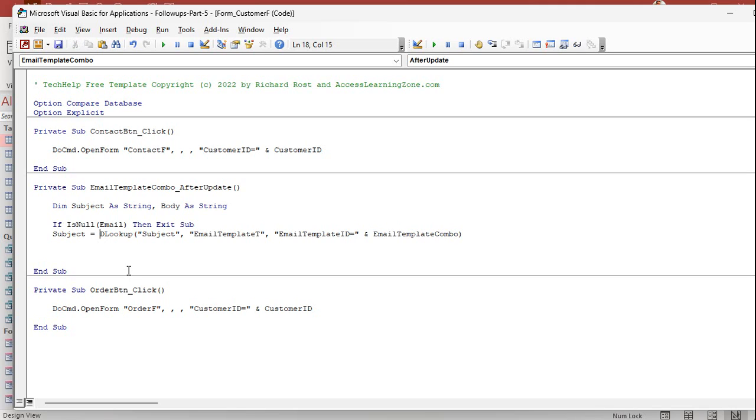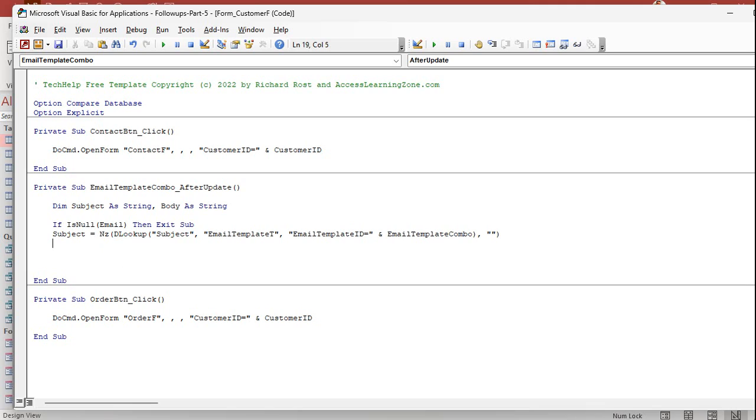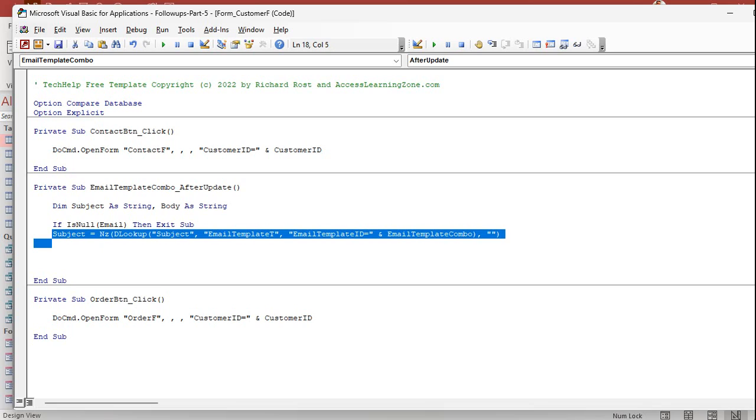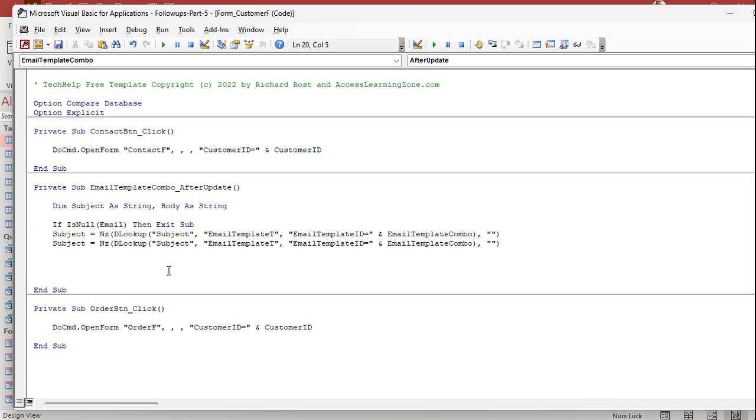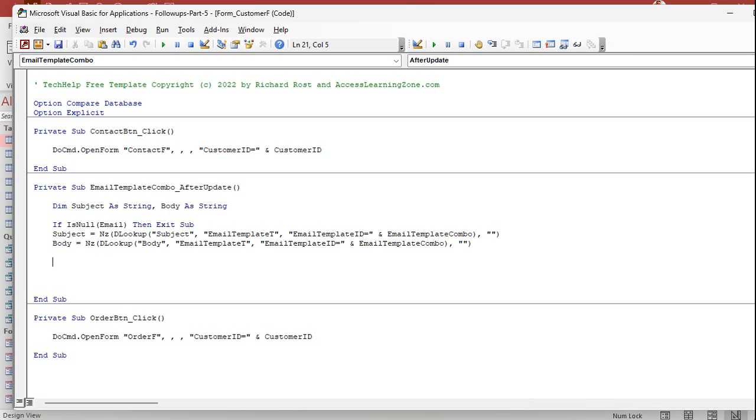Now just in case there is no subject, that'll put up an error. So we're going to Nz that, null to zero. If that returns a null, instead give me an empty string. Then we're going to do the same thing for the body. So copy and paste that. Body equals body. By the way, that trick doesn't work if it's inside a string, so you've got to make sure you capitalize this stuff yourself. But for other variables, yeah. All right, so I've got the subject and body in local variables, in memory.